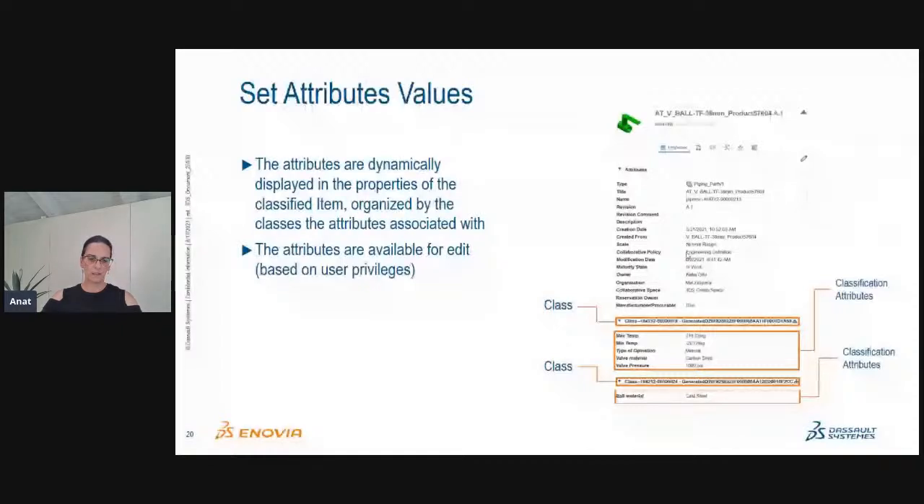So as explained, when an item is placed under a class, it inherits the attributes from that class. And then the attributes are dynamically displayed in the properties of the classified item, as you can see here. Those are the attributes coming from the class, and the attributes are organized and grouped by the classes they are associated with. Then, if you have the right privileges, you can go into edit mode and enter values for the attributes, because the classified item doesn't automatically acquire any values for those attributes unless there is a default value. Then in the properties, you can set the different values for each classified item.